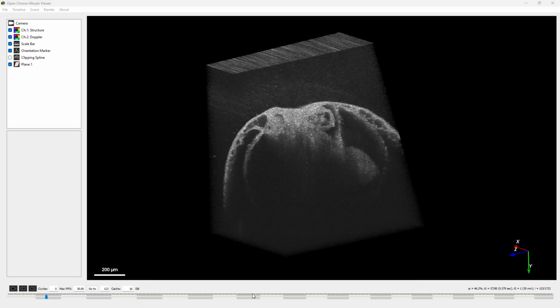For 3D video playback, you can advance the timeline automatically with the play button or press the spacebar. The timeline will automatically advance to the next volume after the previous finishes rendering. Playback is initially slow as volumes are fetched off the disk.